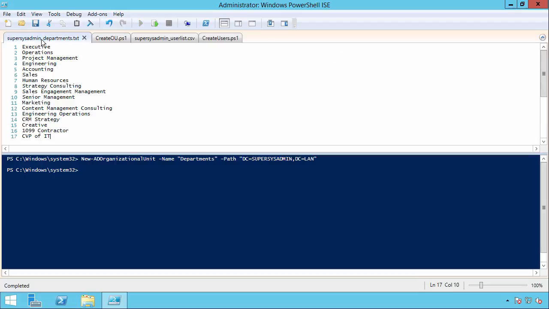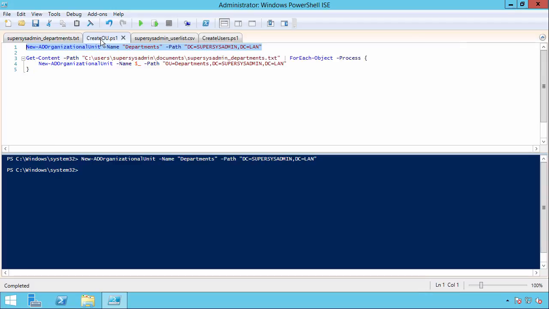We have here a small text file which contains all the OU names. And we will first retrieve the content of this file with the Get-Content cmdlet. Then we pipe to a foreach loop, which will create all the department OUs we need for our users.